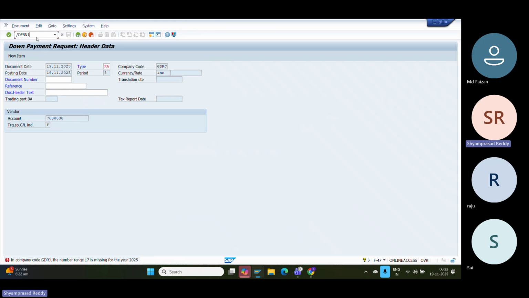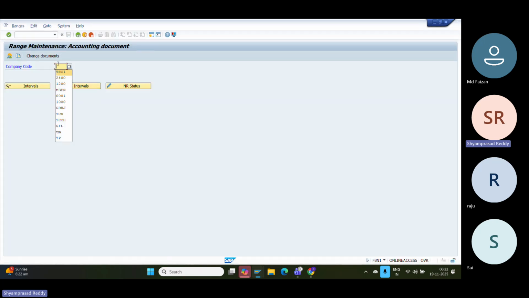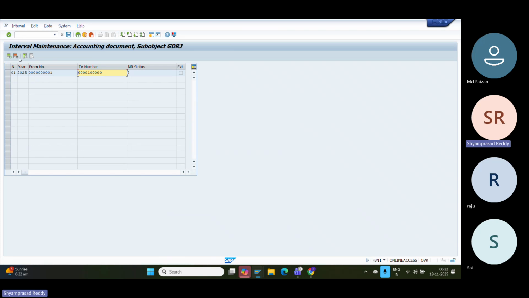What is the T code? FBN1, and you can give Godrej. This is our company code, and I will take number range 17 for 2025, 17 to 179999. You can take that and save. Now, let's try to create the down payment.